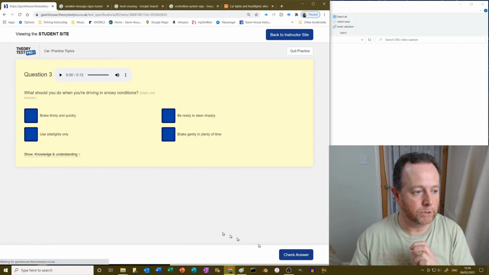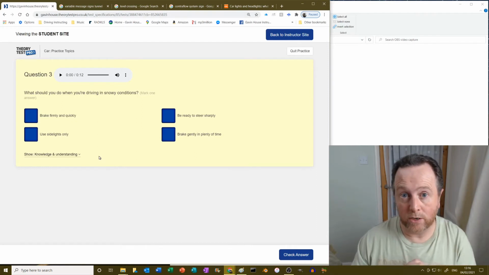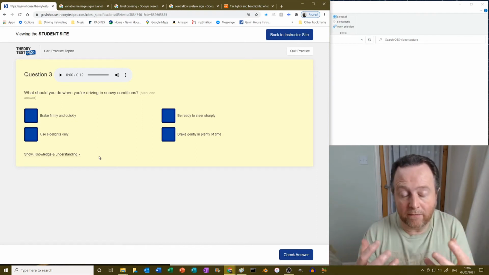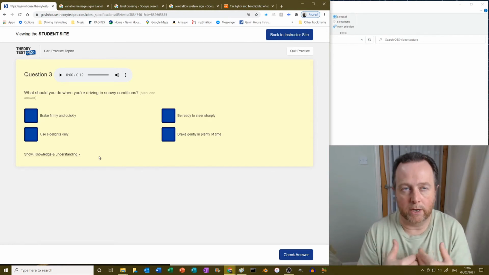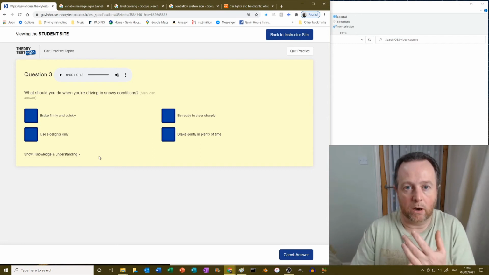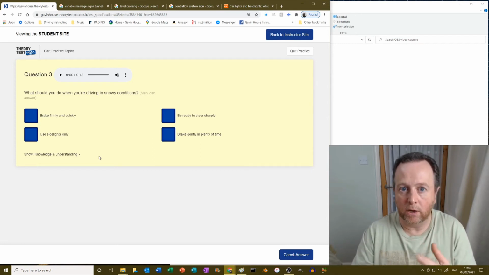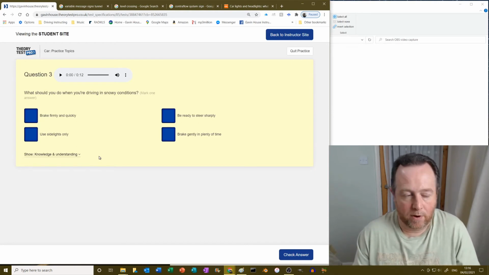There you go. Next. What should you do when you're driving in snowy conditions? Right. This comes back to what is available. The amount of grip level that there is in snowy conditions is going to be reduced. So in order to avoid skidding or accelerating, I don't ask the car to do a lot of work suddenly, because I'm asking it to exceed the amount of available grip.